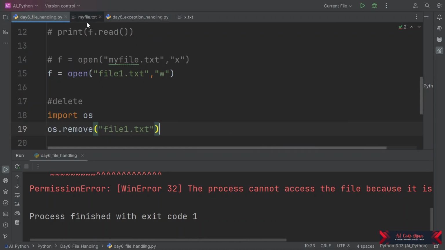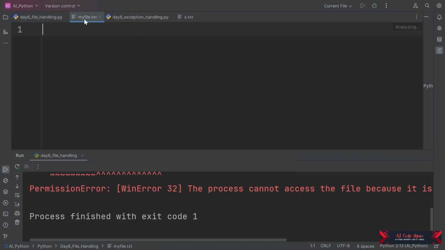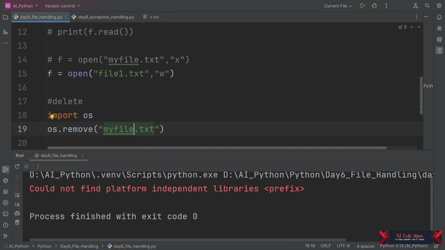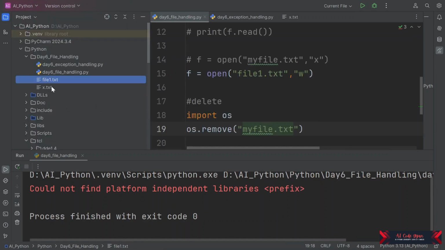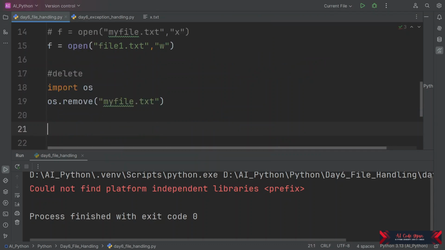Suppose let us try deleting myfile.txt. Let's put something inside this. So it doesn't work on an empty file. Just make sure, since we added something in myfile, it deleted that myfile. So we don't have it now. And suppose we need to check whether this file exists, and then do the deletion.